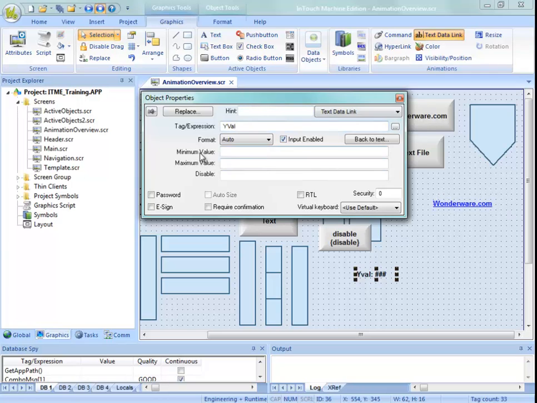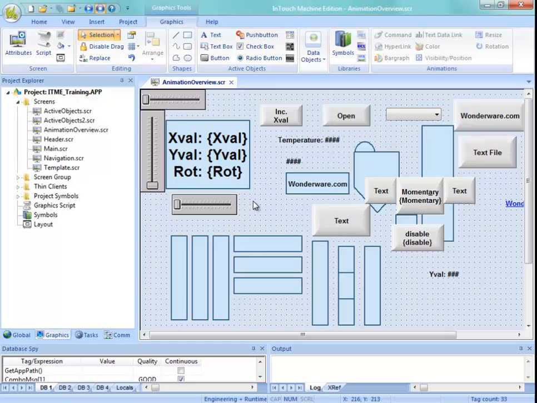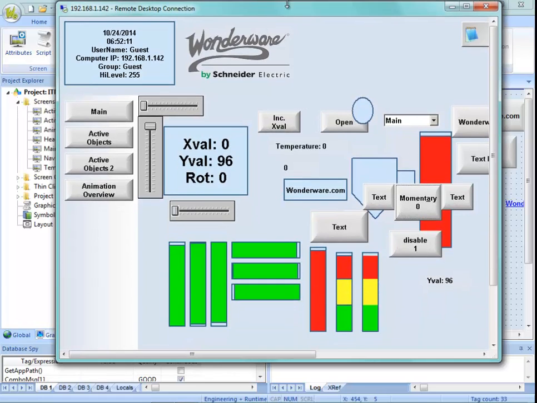And notice here that we could set a minimum and maximum for this text data link. So for example, I can go 0 to 50, let's say, and that will set up the minimum and maximum on this text data link. That's not the minimum and maximum on the tag that's set in the tags database. So let's try to run this here and see what happens when we try to go outside of the range for 0 to 50. And oh, that's also on the entry only.